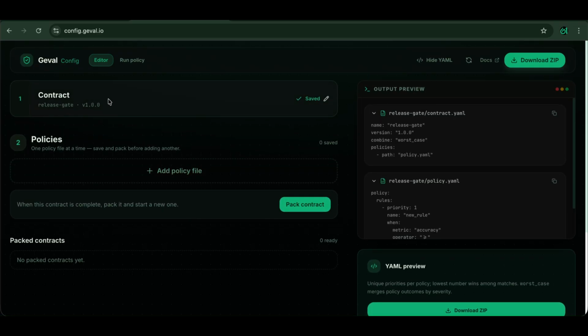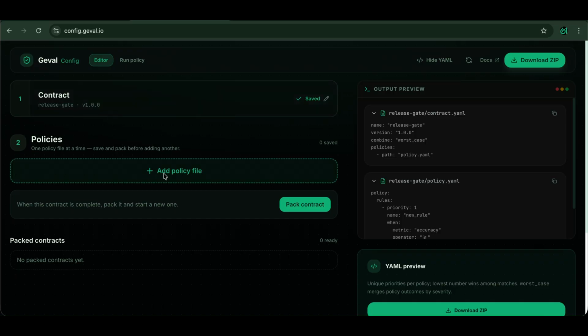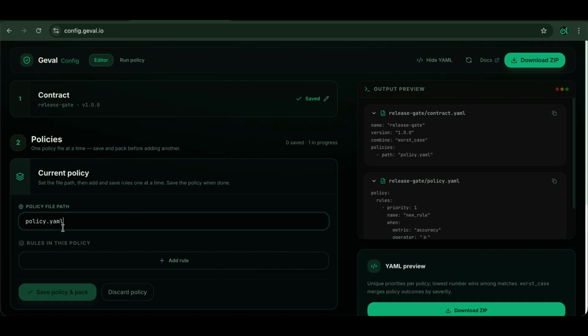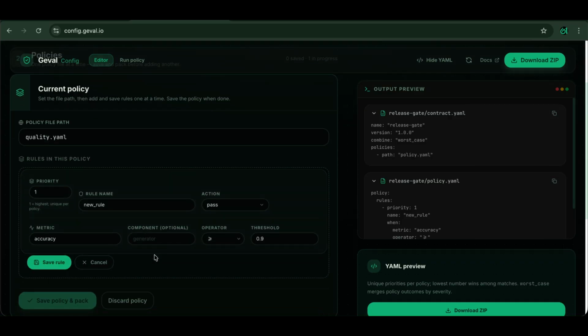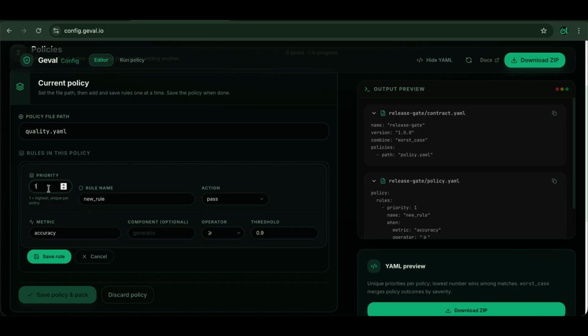So this contract is created and it is saved. Now inside the contract there will be policies. So I added a new policy. The name is policy.yaml by default. I will set it to quality, and let's add the rule. So yeah, this is how the rule will look like. These are all the inputs, and this is the priority of the rule.